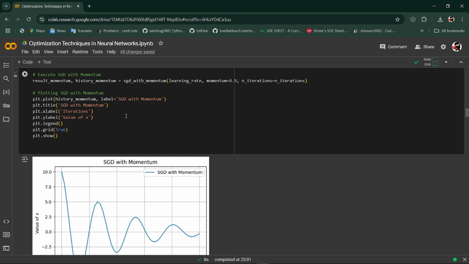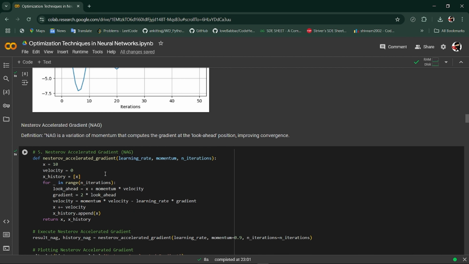Think of momentum as pushing a ball down a hill. Once it gains speed, it continues rolling, even into a slope and flattening. This is like SGD with momentum.